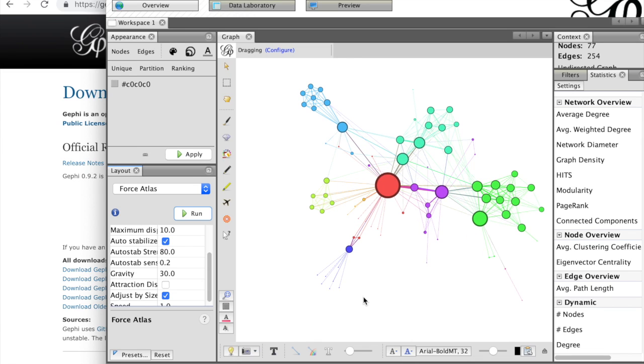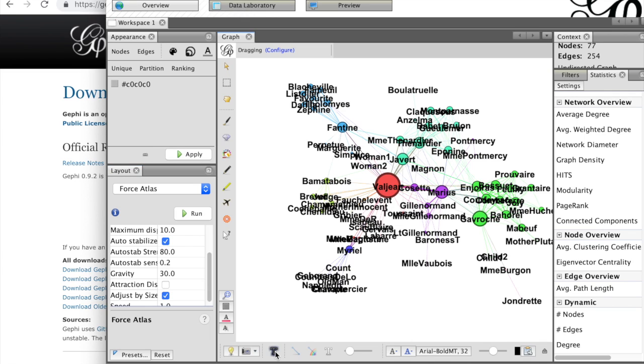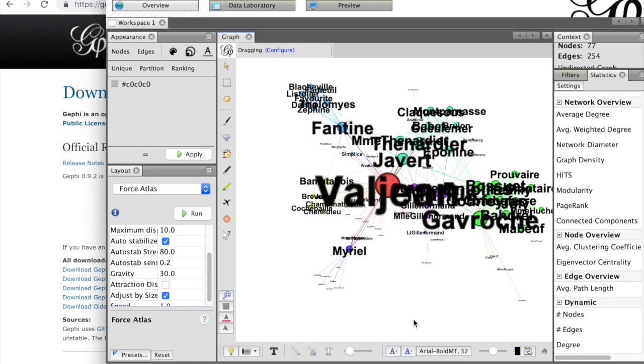But now we want to add labels so we know which nodes derive which characters' connections. Click on the black T to add labels. Then we want to go over and make the labels the size of the nodes. So we're going to go down and click Proportion to Node Size.